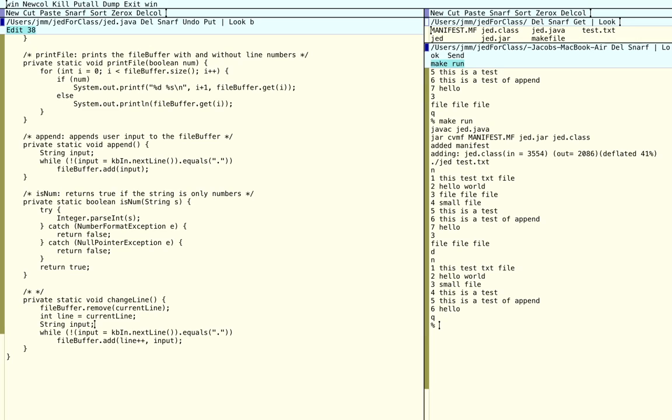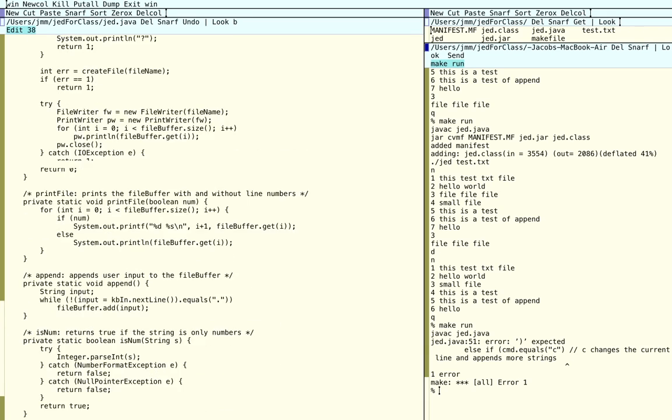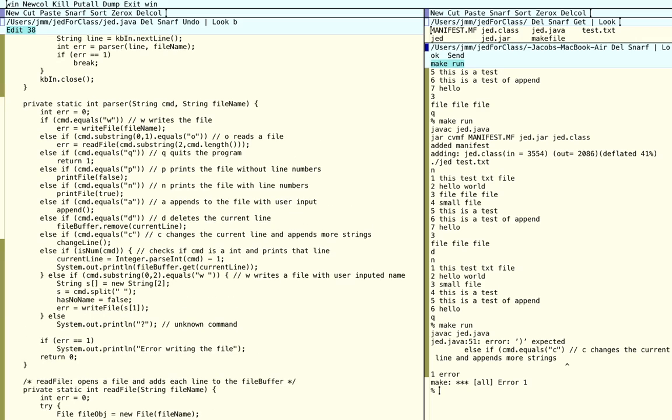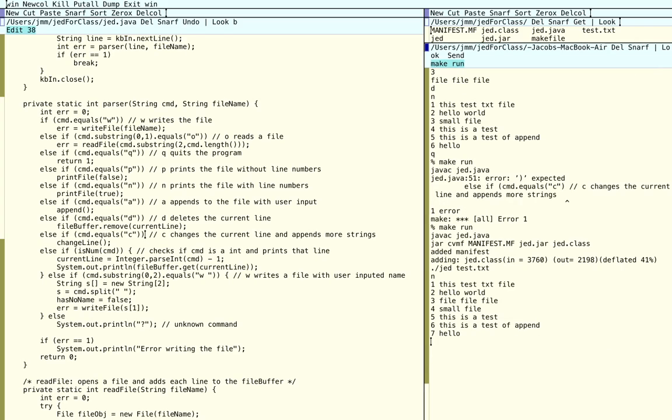And that should be it. So let me just write this. Delete current line, and appends from there. All right. If we have an issue, I forgot a parenthesis up here. There needs to be one more. Okay.